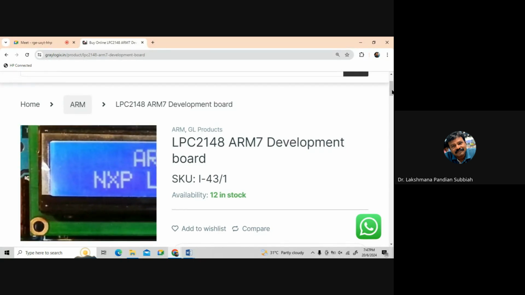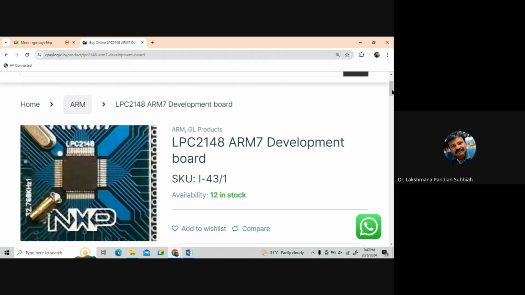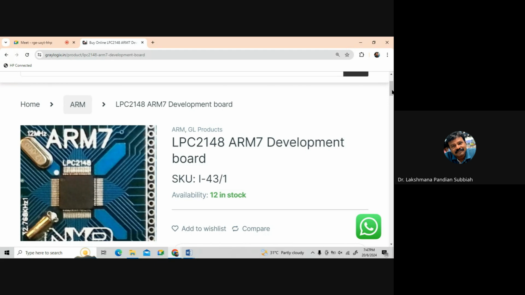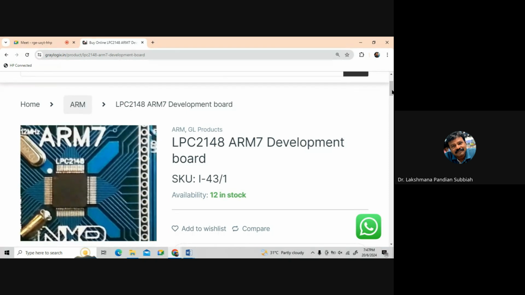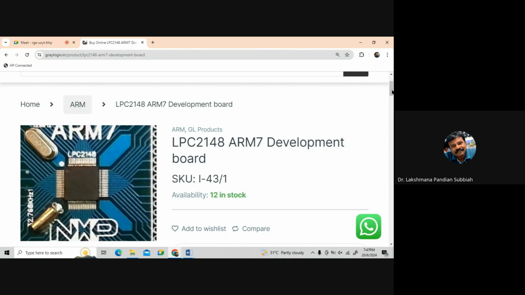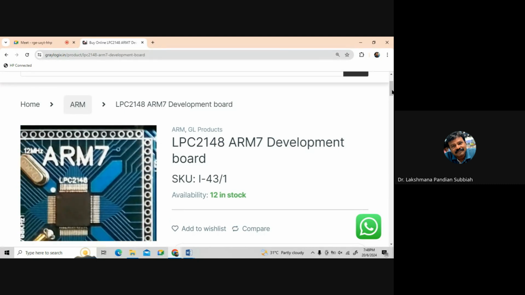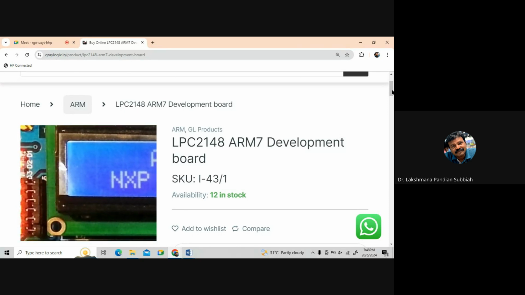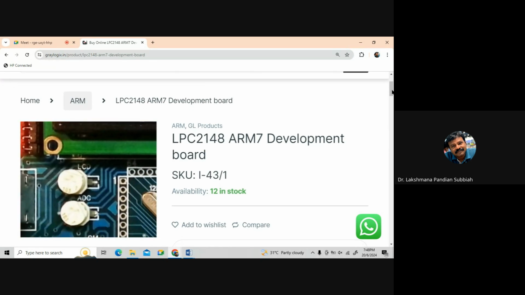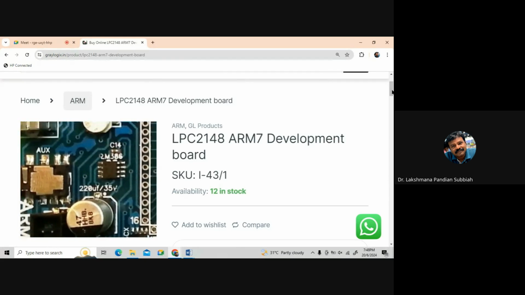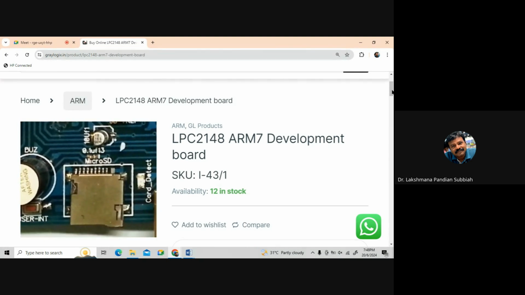I already told you about the LPC2148 in the last class, where we have the ARM7 processor. The ARM7 processor has pins on four sides, and we place that IC into the board. In the connections we have one LED display, LED lights, the USB port, the power supply port, and the JTAG port.